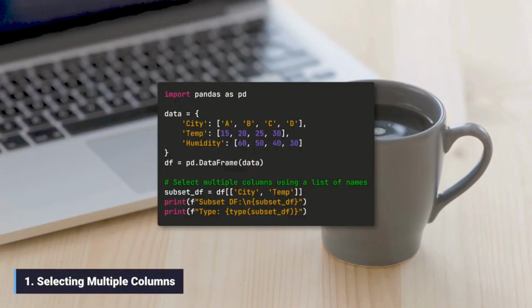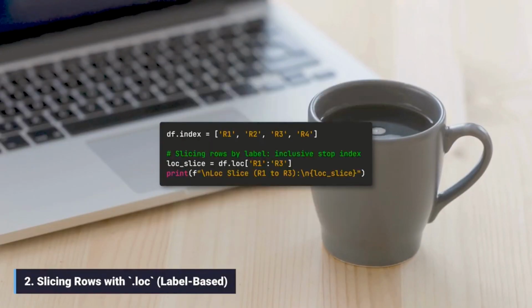2. Slicing rows with .loc. When slicing rows using .loc and custom labels, the stop label is inclusive. This means the row with label R3 is included in the result, unlike standard Python slicing. We specify the start row and the end row, separated by a colon.